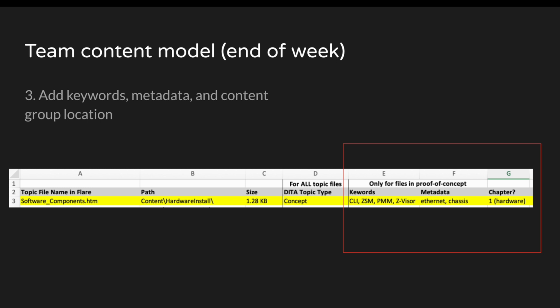You'll return back to the spreadsheet and you'll see a column for keywords, a column for metadata, and a column for where this content is located. This chapter column is going to be really helpful because at the end of this exercise, you will have all of your proof of concept content already grouped. You'll be able to sort by chapter 1 hardware, for example, and see all of the articles related to that particular chapter.